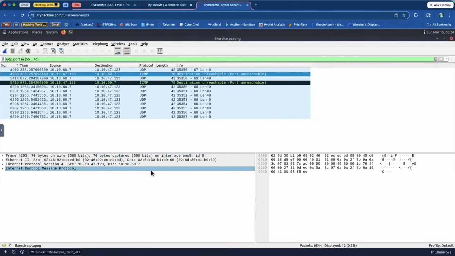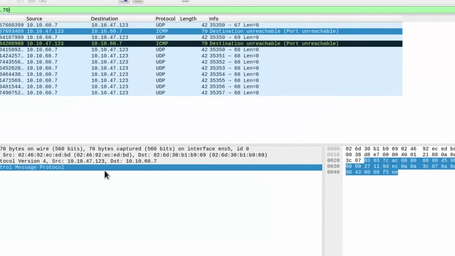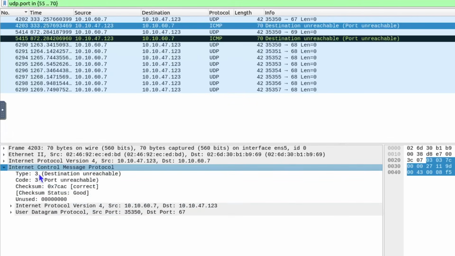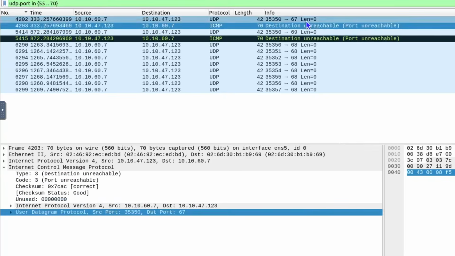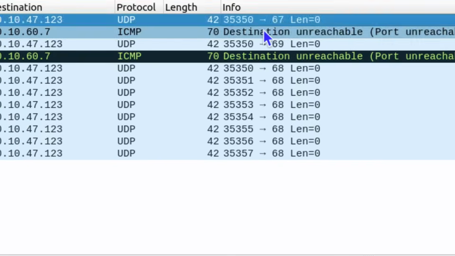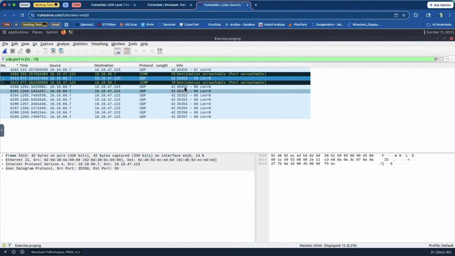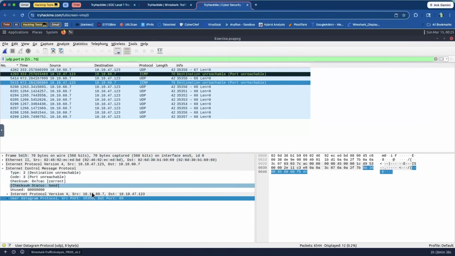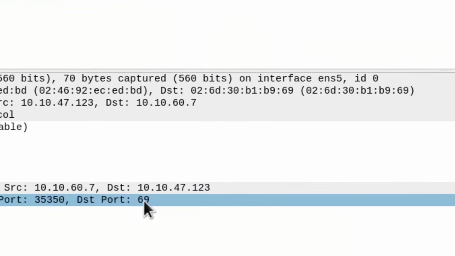So if we were to look at it, we can see the port itself. If I click on the unreachable one and then look at the destination ports, let's go ahead and expand this. Destination port is 67, so that's not open. So 67, that one came back. 69 is also probably not open, right? 69, there we go. We see that right here.